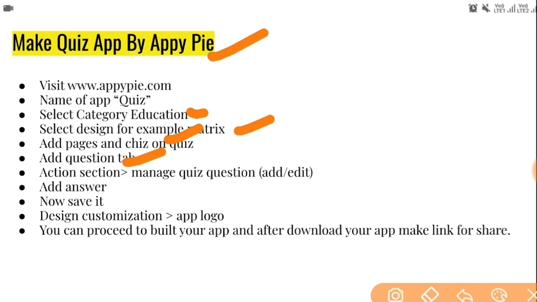You just have to manage the quiz questions, like if you want to add or edit a question, you can do it with the help of the action section, and you can also add your answers. Now save it. Once you have saved, go to design customize, and there you can find the logo, and you can give the logo of the particular app.